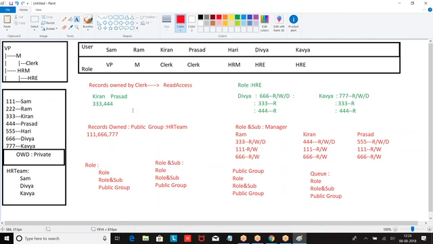What do you mean by a criteria based sharing rule? Records which are meeting the given condition, they are shared with a given role and subordinate or a public group, which is called a criteria based sharing rule.